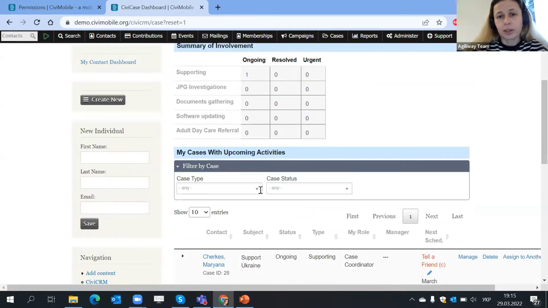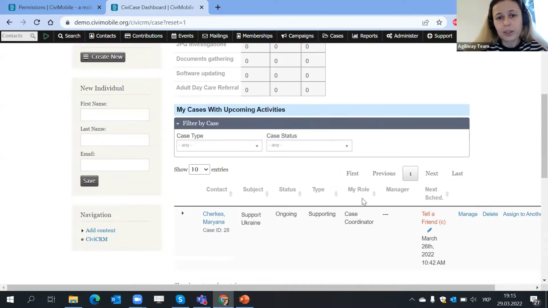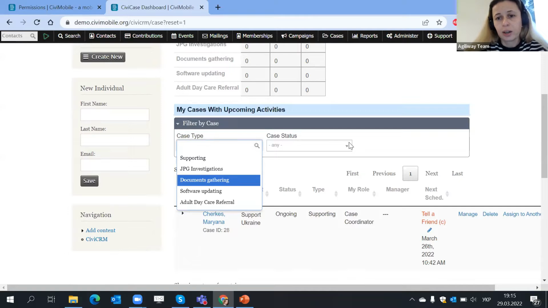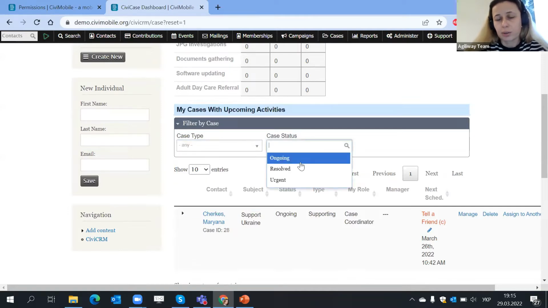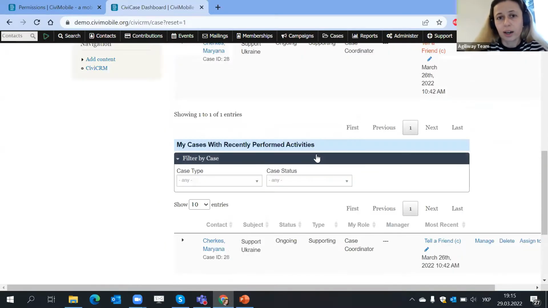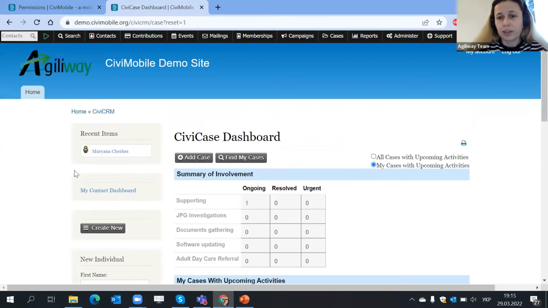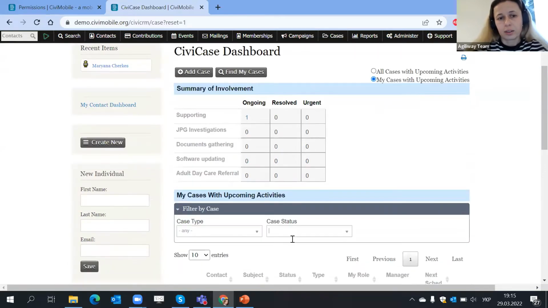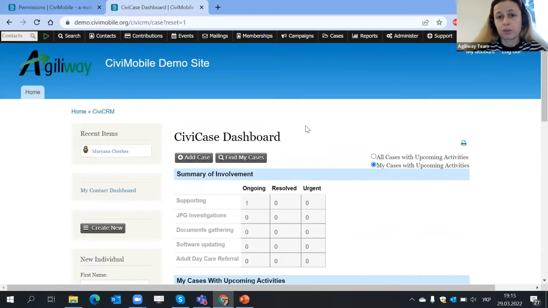There will be very good options. You will have the possibility to check several filters, because now we can only filter by case type or by case status here. On Civi Mobile, you will see other options for how we can filter information about cases. So this is the main functionality we have in CiviCRM.